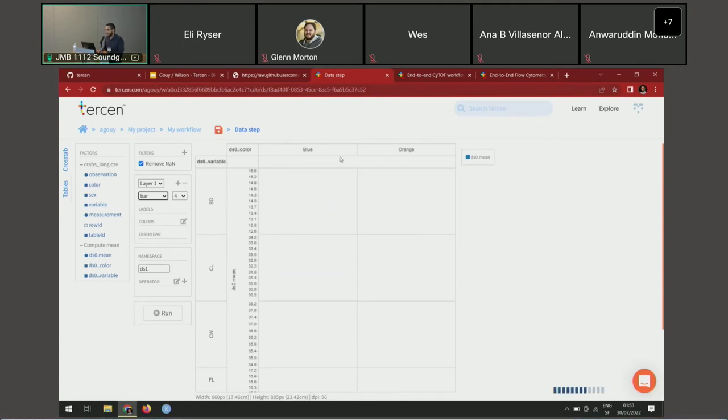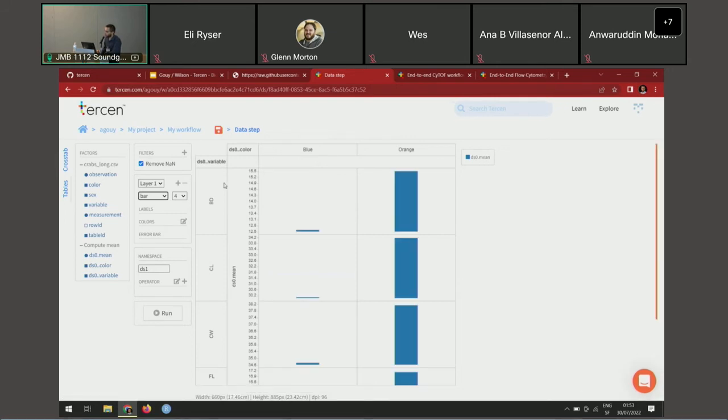And I have the mean per cell, so per color and per variable. It made a relation to each cell. I mean, the mean has been computed per cell. So it knows, for example, that this is the mean for orange crabs for the variable BD.